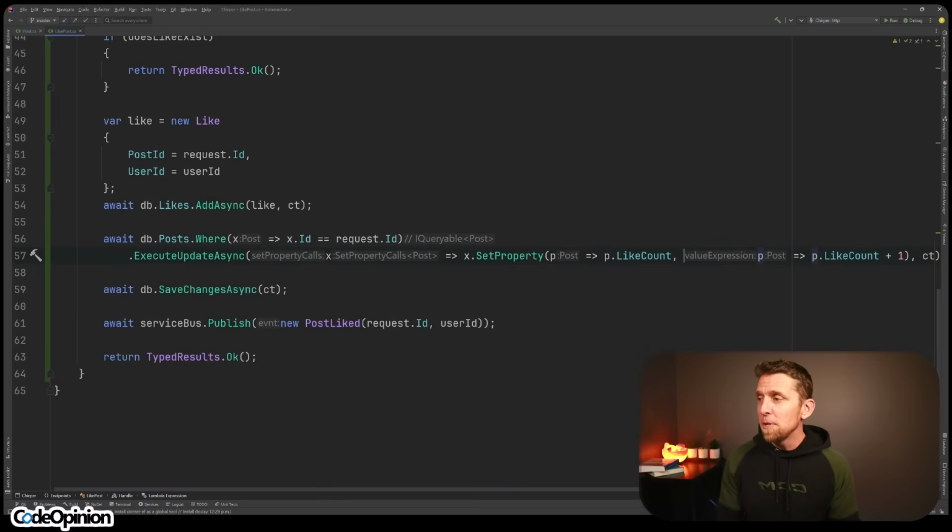What also might have happened along the way over time as the system evolved is we wanted to add a feature to send a push notification to the author of the post so that they know when somebody's liked their post. So to do this, we've created a post liked event that we're going to publish out to whatever service bus we're using.